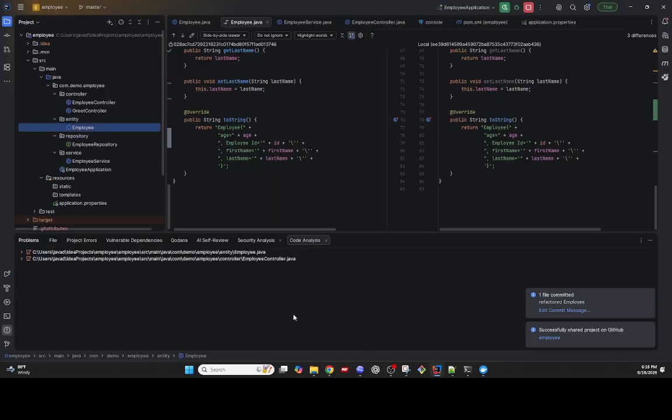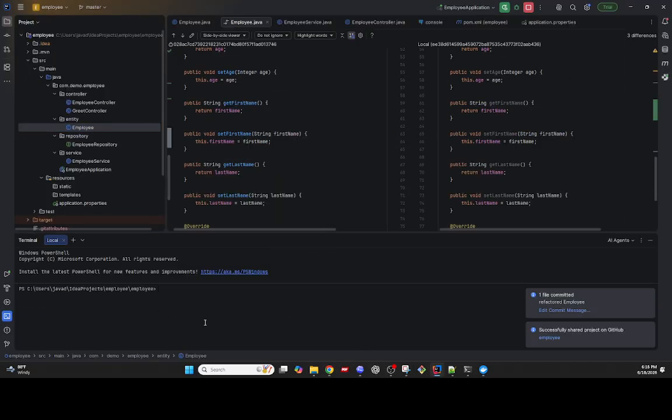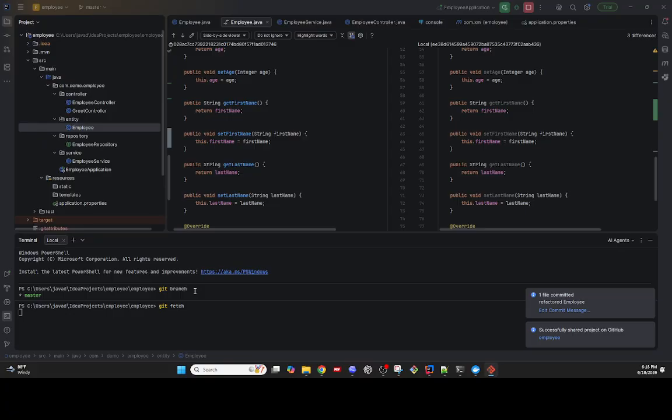I'm sorry if I feel that I'm putting a little too much over here, but I'm going to continue quickly. If I do git branch over here, you'll see that it shows only master. I do git fetch, and now it pulls in the changes from the GitHub. Once this is done, if I execute git branch, you'll see that I have one more branch.